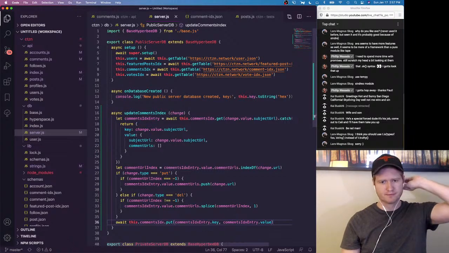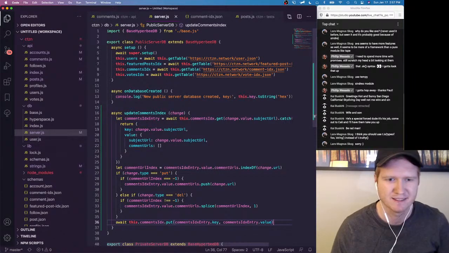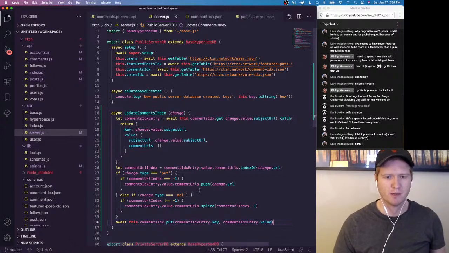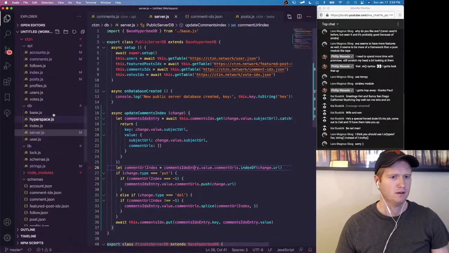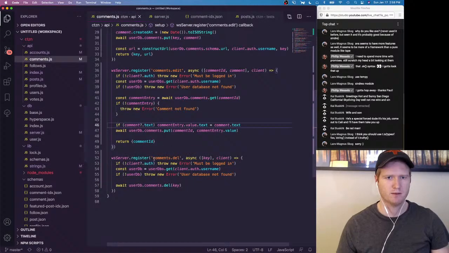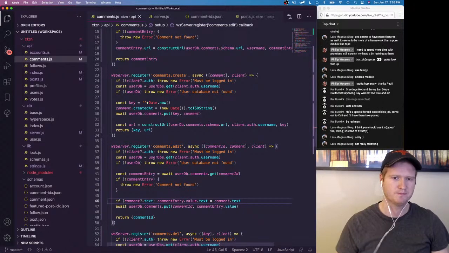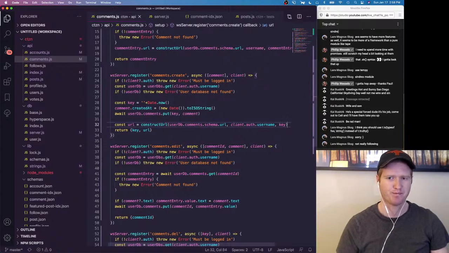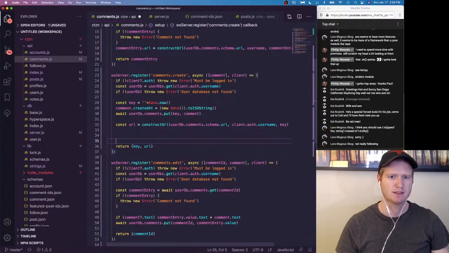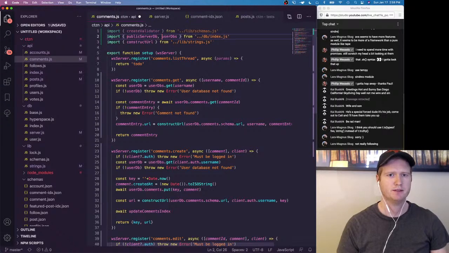Yeah. Does this make sense to everybody what we're doing here? We're just trying to maintain a secondary index. And so over in the comments area, whenever a new comment is created, not really following, it's all good. We need to get the public database, public server DB.